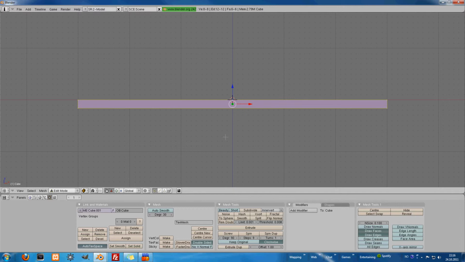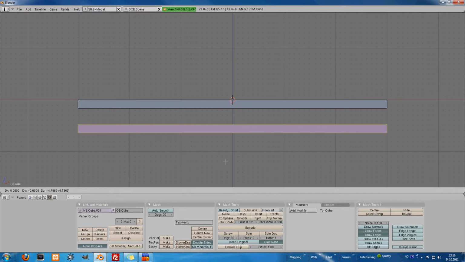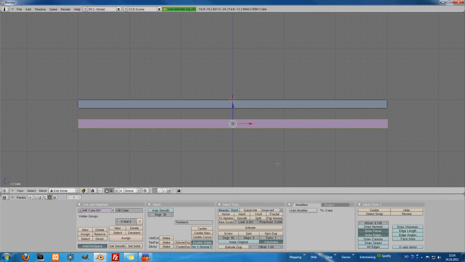And what I'm going to do now, this is a function I haven't talked about yet. I'm going to press Shift and D at the same time. Doing so duplicates the selected faces and vertex and edges and everything.